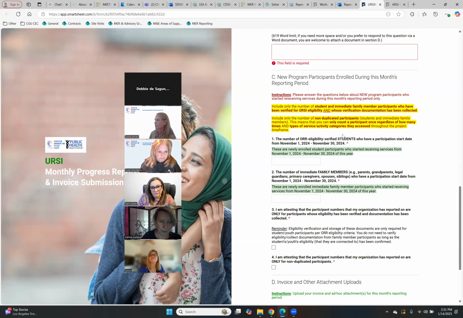So we don't need your cumulative. There might be months where it's 0, that you didn't enroll anyone new. And when we say enroll, meaning they started accessing services within that month's period noted here. And this will change each month.